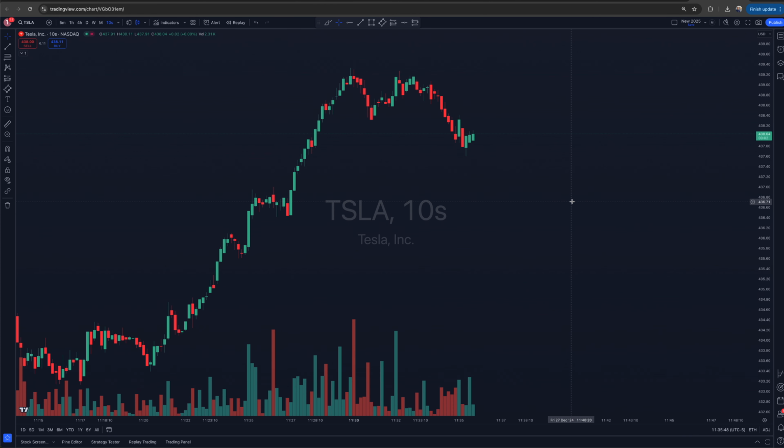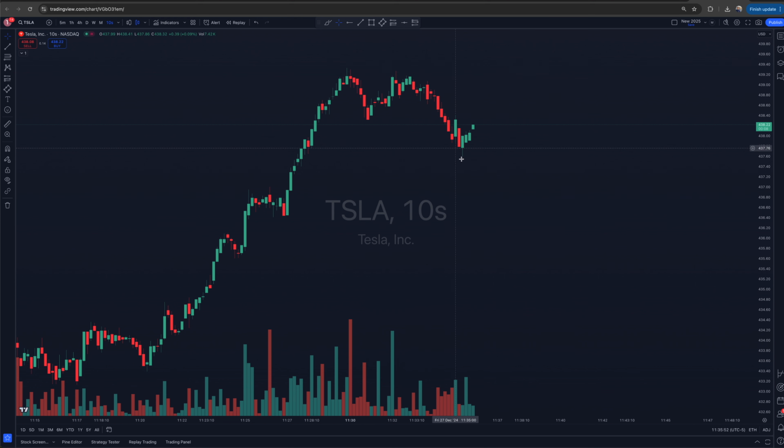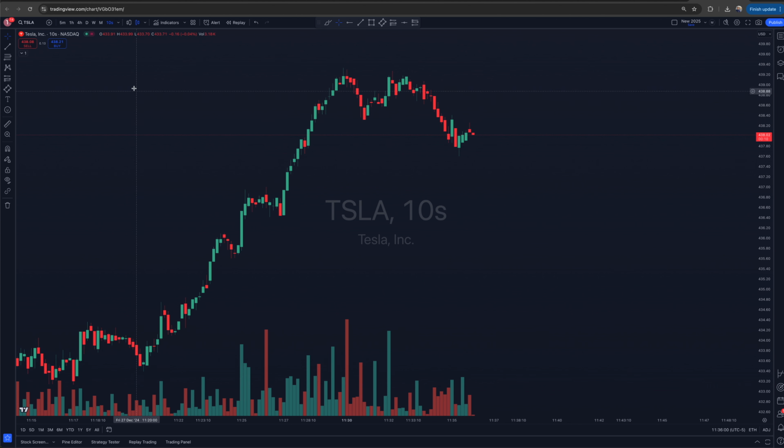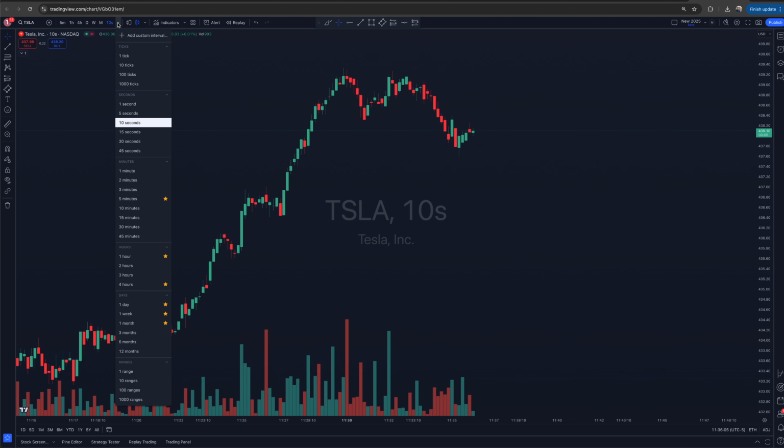Pretty cool. I never look at this stuff because it's way too zoomed in for me, but I can see Tesla's price action on a 10-second chart, which is a lot like a 1-minute chart. You need to make sure there's enough volume every 10 seconds for this to make sense for you, but it's just going to zoom it in. Really, that's what it's going to do.